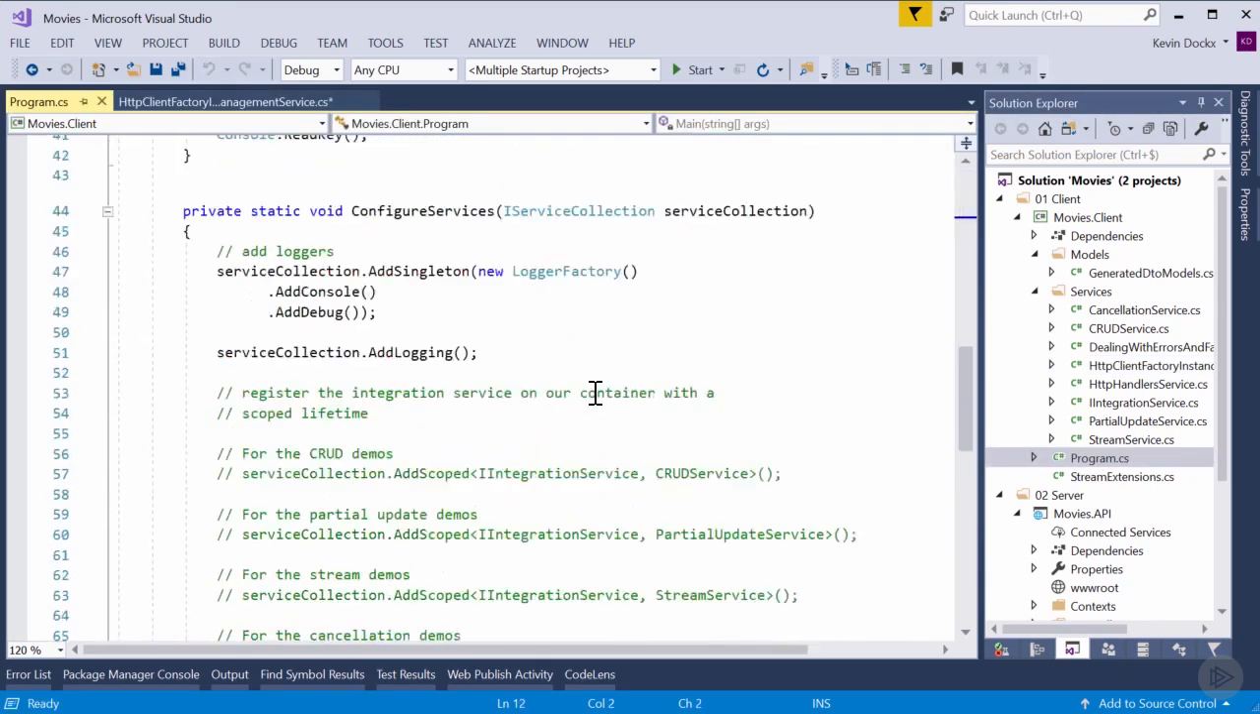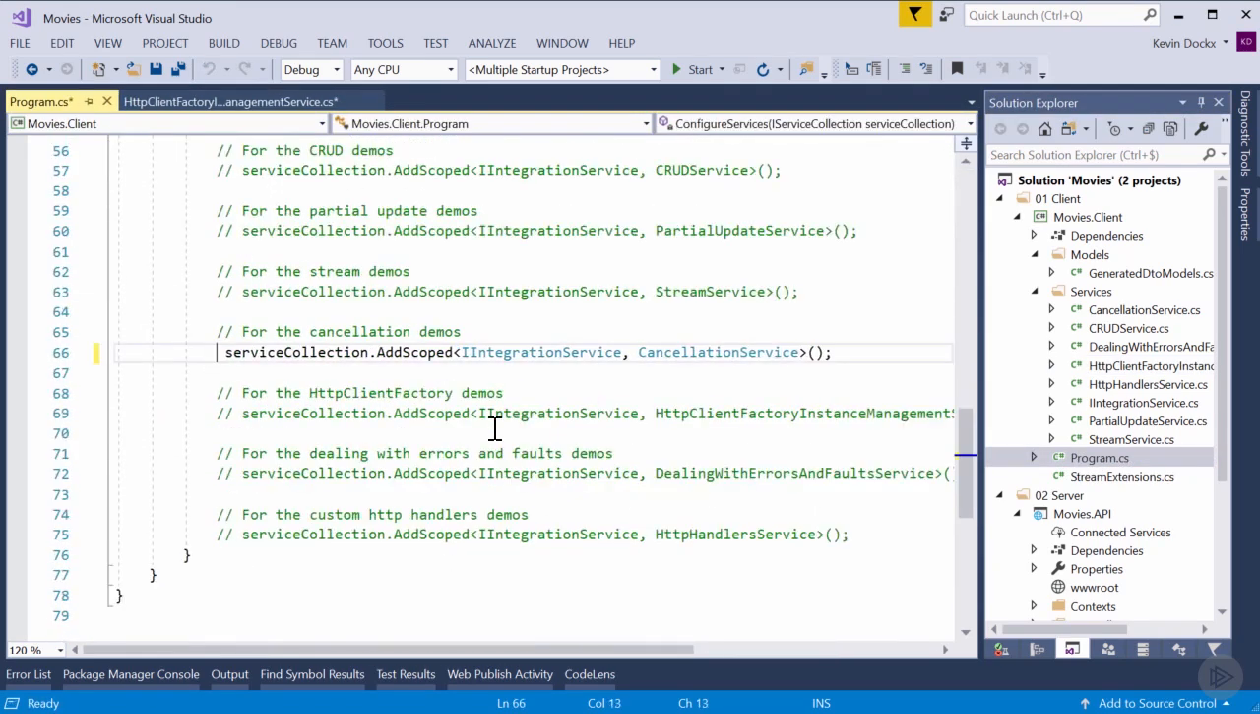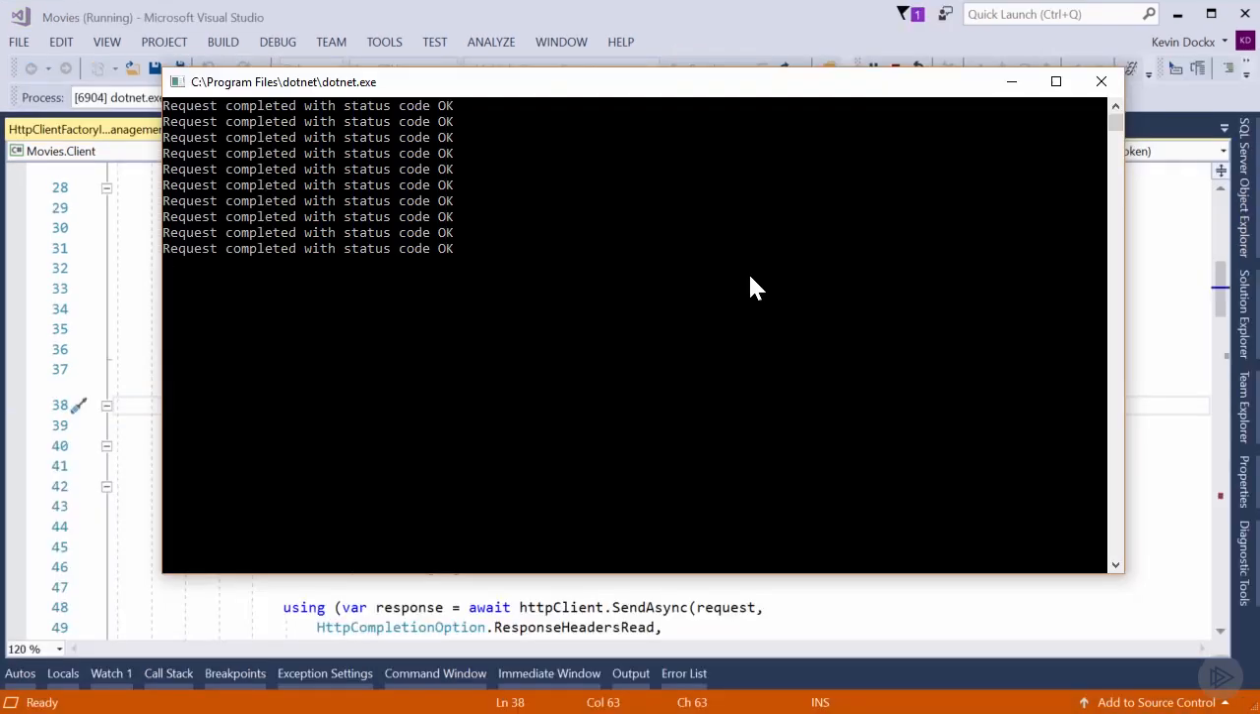Let's open our program class. And let's comment out the line from the previous module and uncomment the line to register the HTTP client factory instance management service. Alright, let's give this a try. The requests executed correctly. So far, so good.